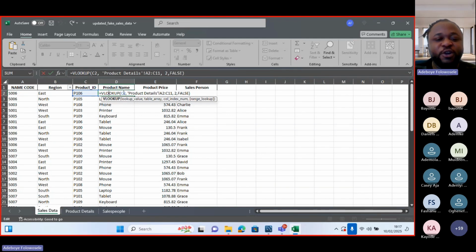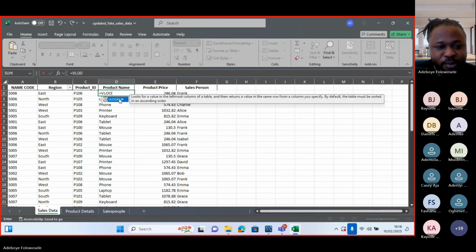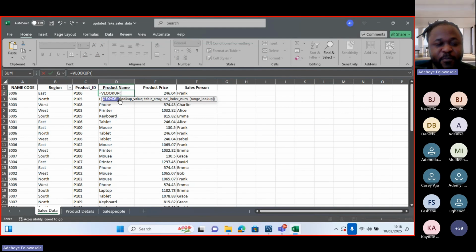So our lookup value is what? The product ID. And that is why I wrote C2. Now, our table array is the product details down. So let me delete this and do this one again. Let me delete that up here and do it again. So equals VLOOKUP. The lookup value is the product ID. Don't forget, that was why I started with naming of cells. You remember how we name cells. This is C and this is 2. So that was why we got C2.